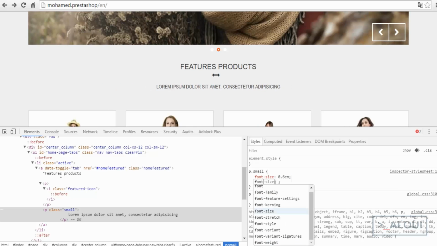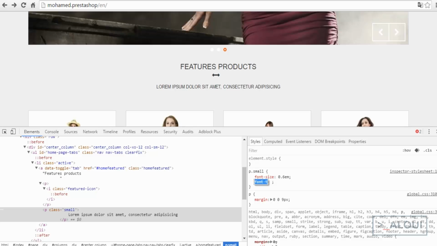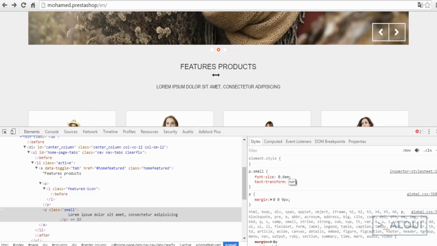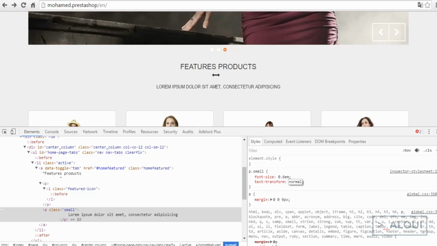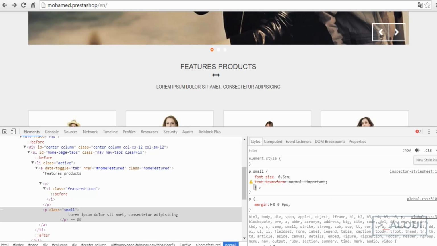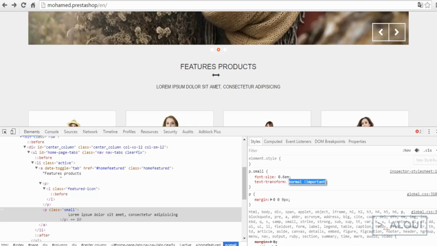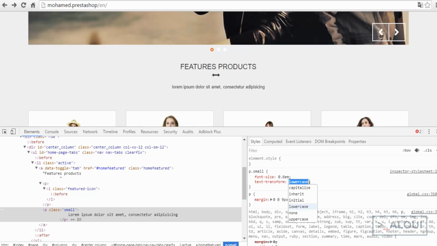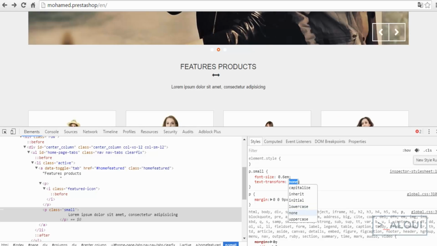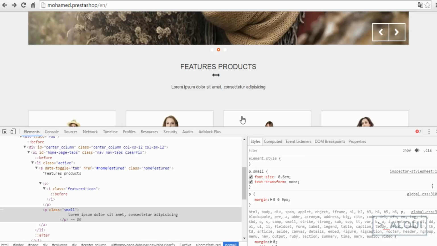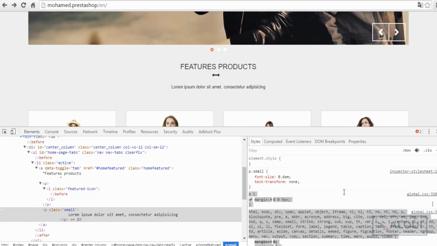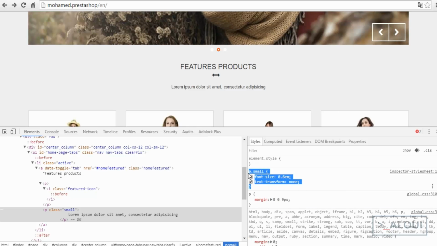Then text transform normal, or maybe text transform none. Okay, capitalized looks well, or none. Okay, I'll stop there for this little part. Let's save this, again, into global.css.